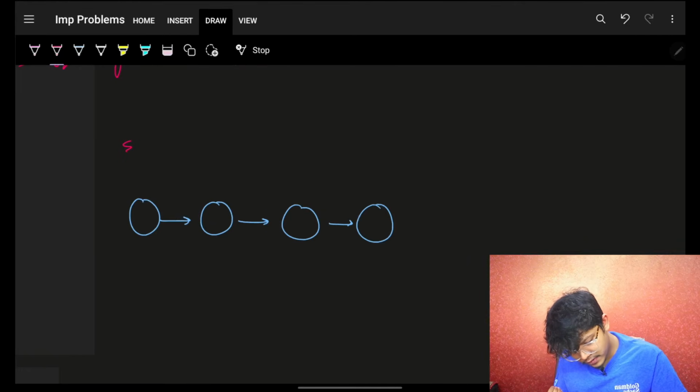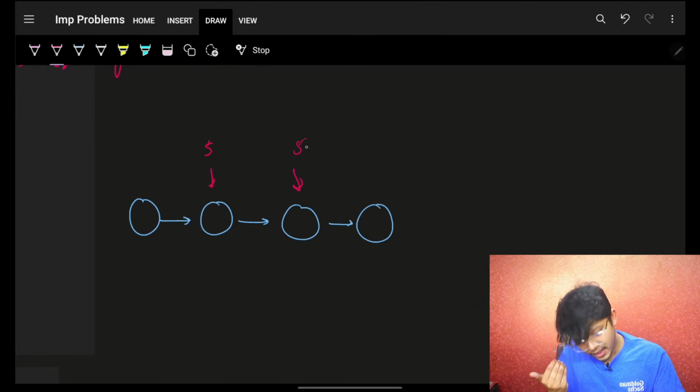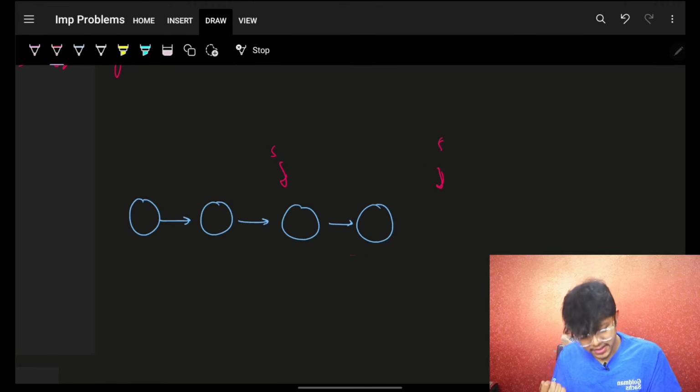Now, slow will move one step. Fast will move two steps, so 1, 2. Again, slow will move one step. Fast will move 2 steps. Okay, now I know this is the half of the linked list. I will reverse the linked list.